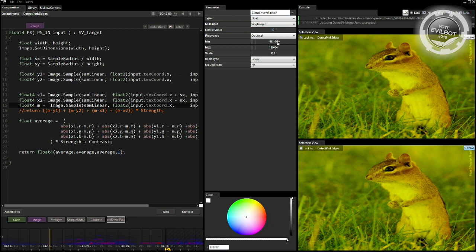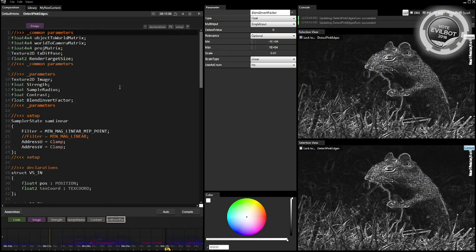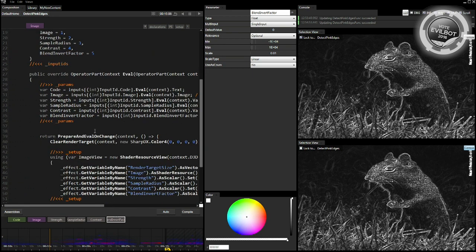We don't restrict the min-max values, so 0 and 1 might be a good idea, but sometimes negative interpolations give interesting results, so I would only restrict and clamp value ranges if it's really necessary. But we remove the scale, and we press control return again, and then it should have blend invert factor in the smart parameter region, and it should also have inserted all the setup that's necessary on the C# side to evaluate this parameter and read it.